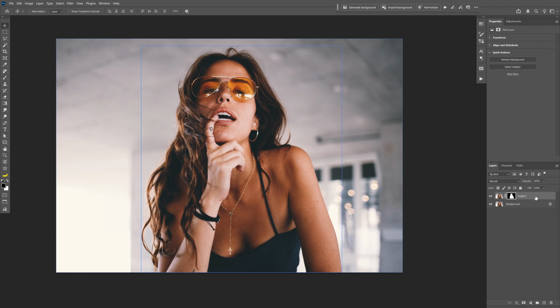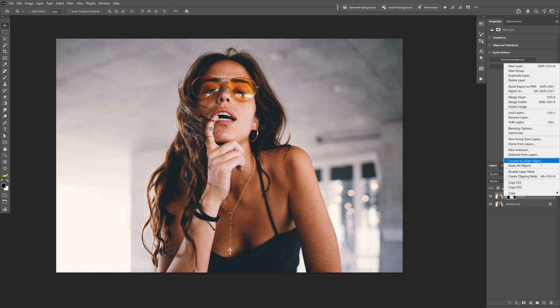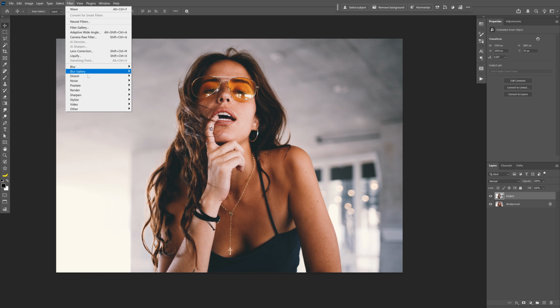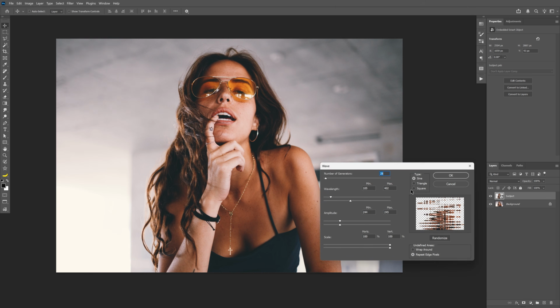And then we're gonna right click on this layer, select convert to smart object. And from here, let's go to the filter, let's go to distort and select wave. And then let's go to the settings. Here we're gonna need to make sure to select the square. And of course, unfortunately, you're gonna see the preview in the small little box here.